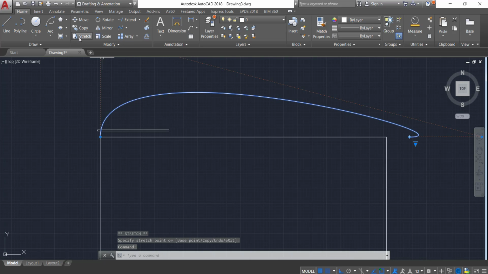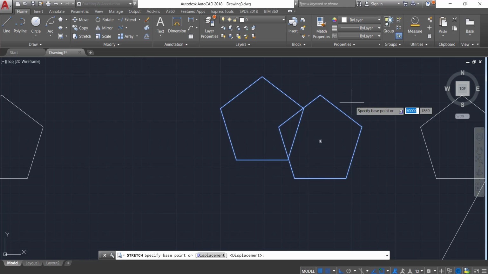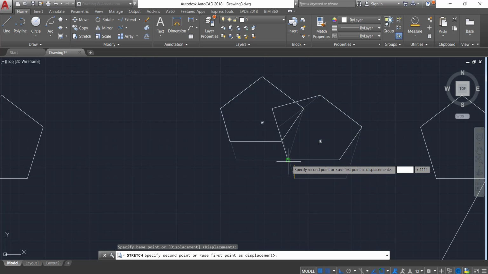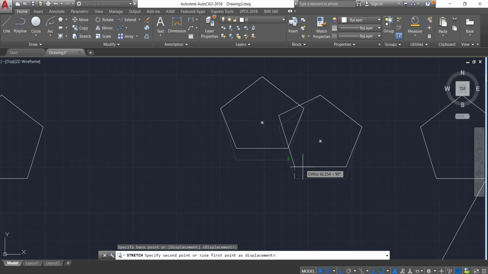Now next command is stretch. Activate the stretch command, specify the base point. Now you can stretch that up to whatever distance you require. Only the selected part is going to stretch, other vertices will remain as they are.